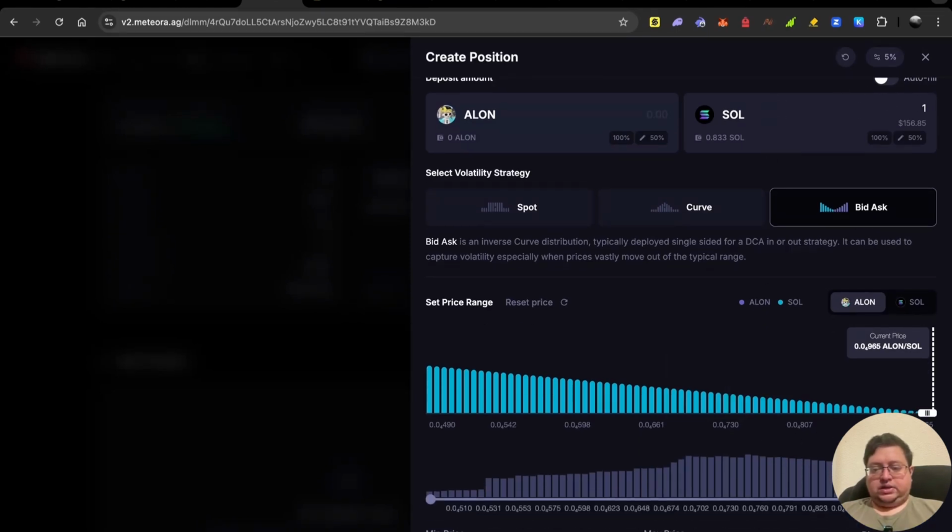What that would mean is, as the price goes down, more of your Solana will be converted. If the price doesn't go down, let's say it just pumps after you make the position, all you do is withdraw the Solana and you can make a new position. You haven't lost anything. That's why I like this strategy, because it's very safe.